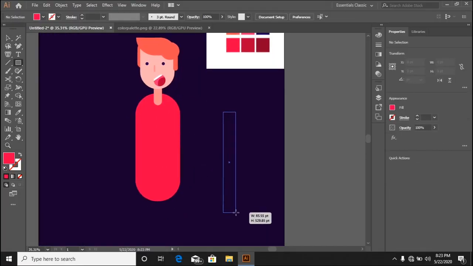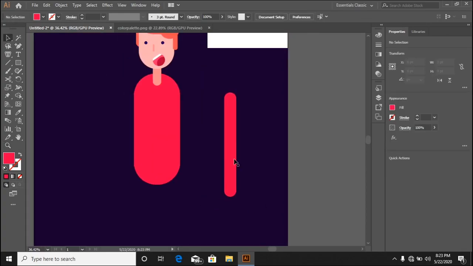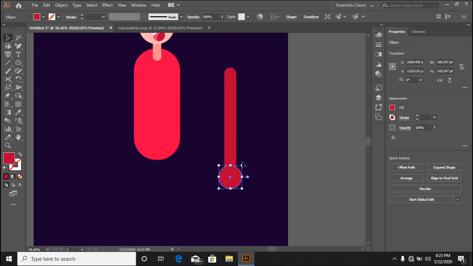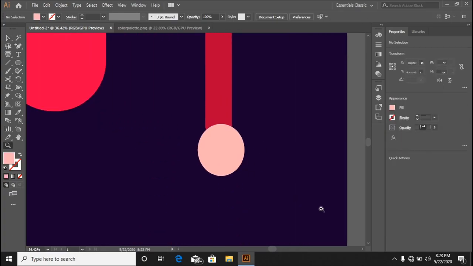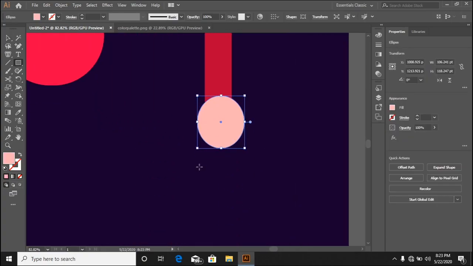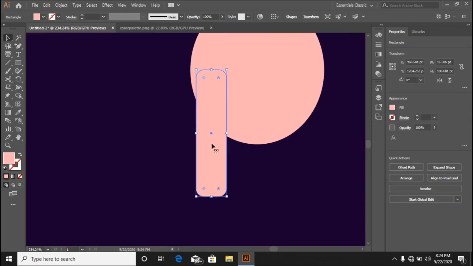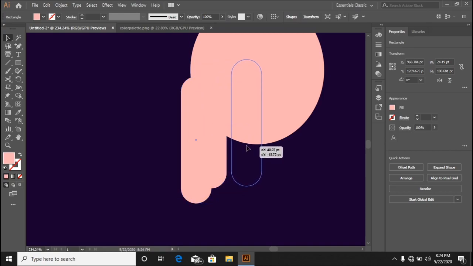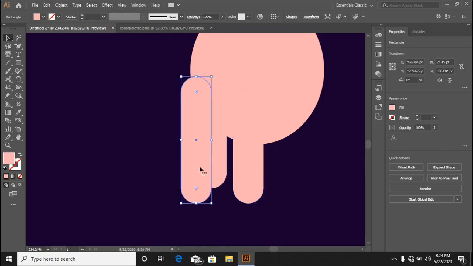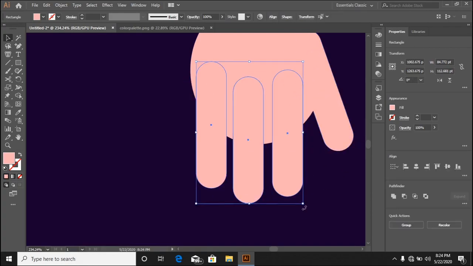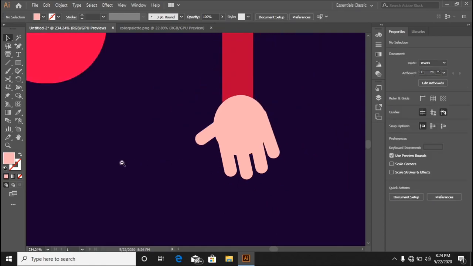Now let's start again. We draw the arms like this and pick a different color for the arms. Now let's draw the hand. Just draw a circle like this and color it. Draw the finger with the help of the rectangle tool. Color it and curve them like this. Then select it and press Ctrl plus C to copy it, and then press Ctrl plus V 4 times to draw the other 4 fingers. There we go, we got the arms.